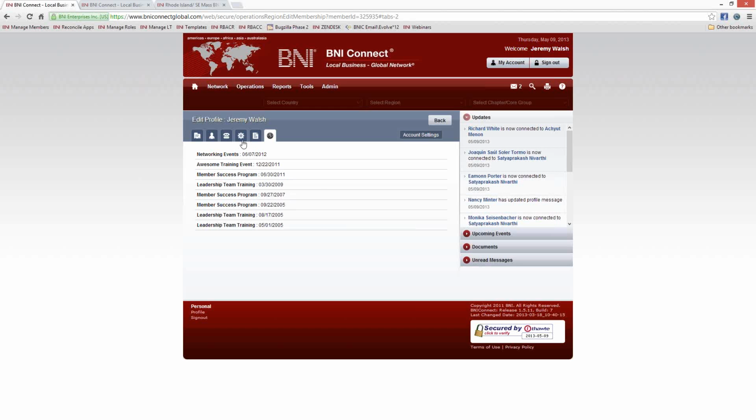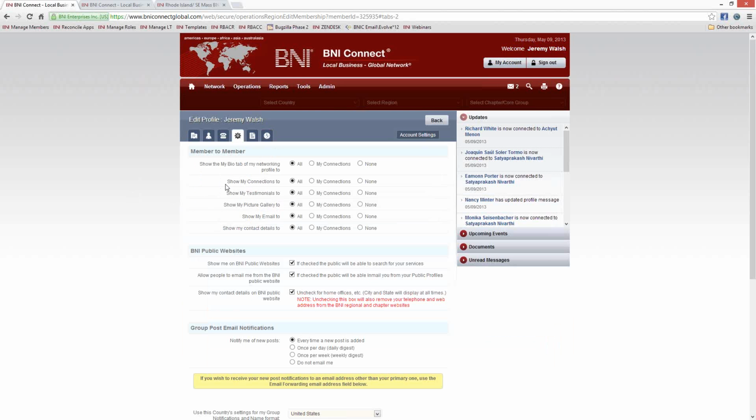So let me jump back now to the account settings. And this is where you control who sees what on your profile. So you notice it's broken into a couple of different parts. The top two sections here are the member-to-member and the BNI public websites. Those are the two places that you're highly visible.